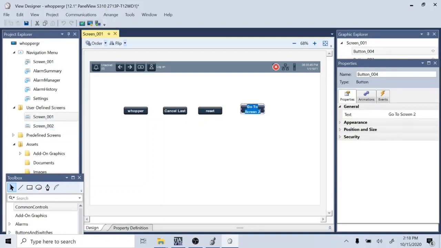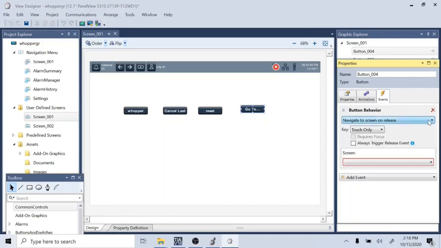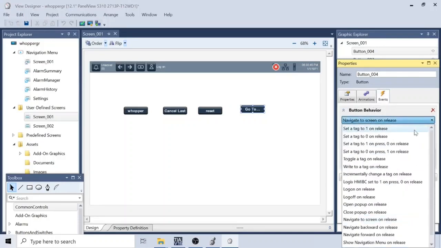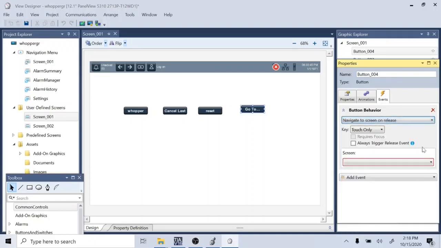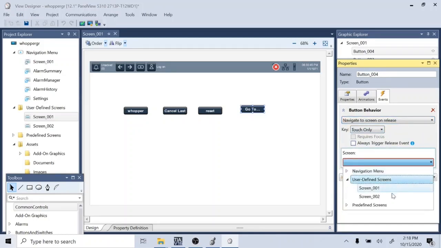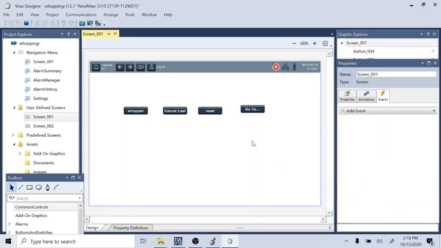This is supposed to go to screen 2. Go to screen 2. So now on events, I want to navigate to screen, on release, and screen 2. I'm going to go to user-defined screen, screen 2. So that's going to move to screen 2.